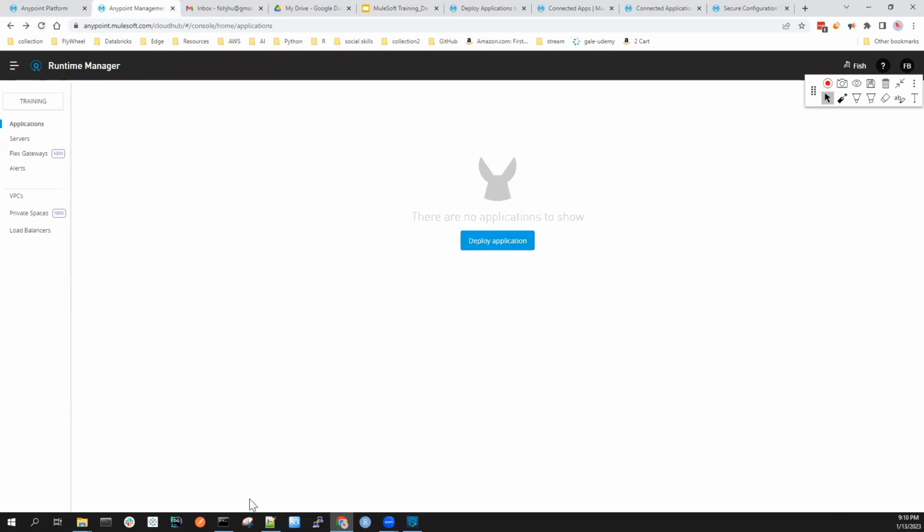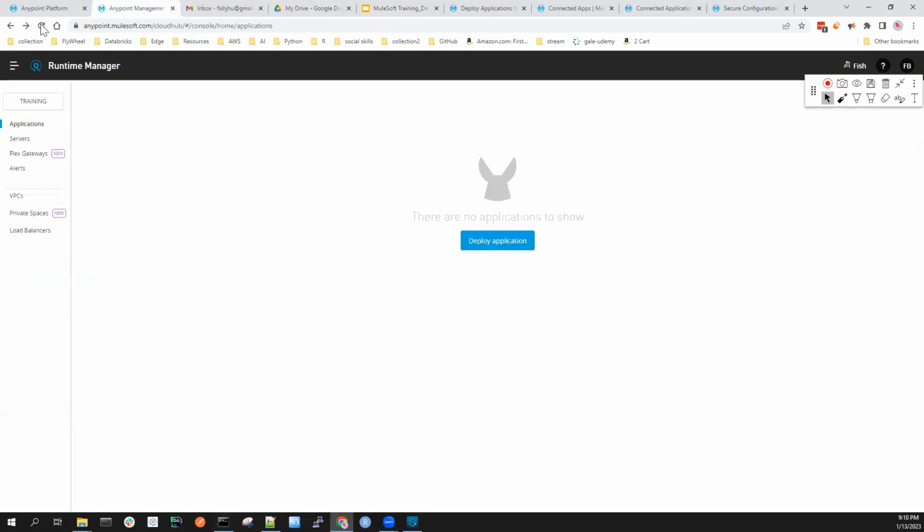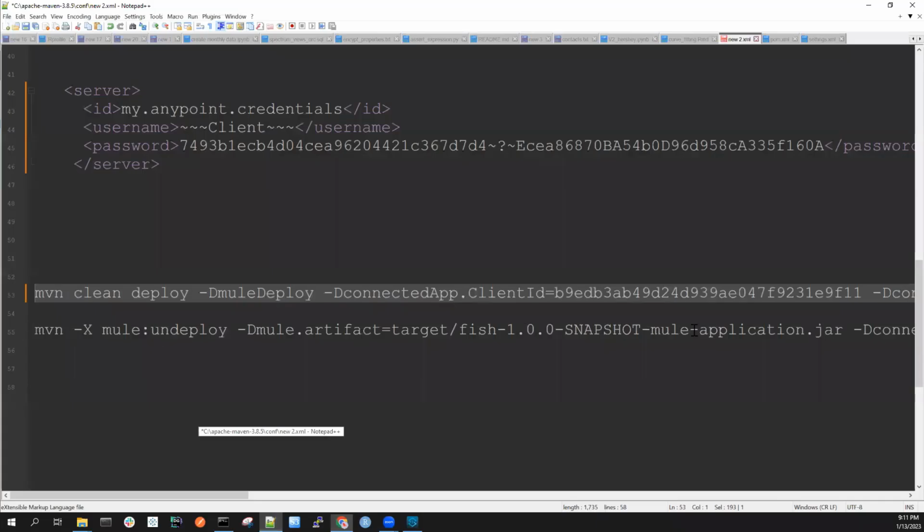Okay. One is coming. Yeah, it says creating application, as you can see. So it may take some time, like before. I don't even need to refresh it. It should show by itself. So, okay. We can also undeploy using the connected app's client credentials, client ID, client secret. And the code for that is here.